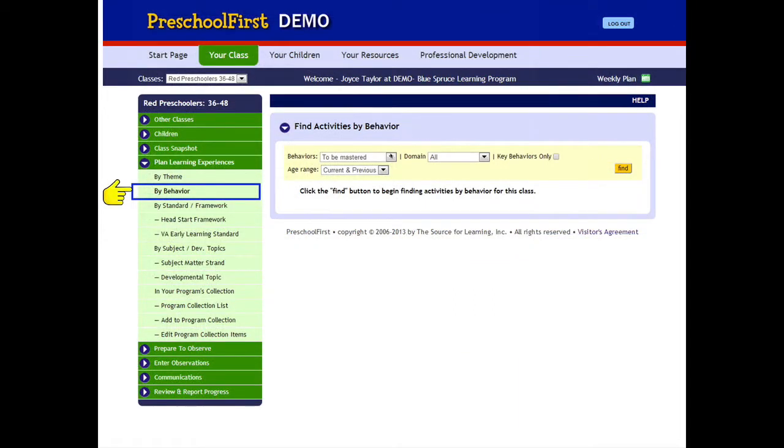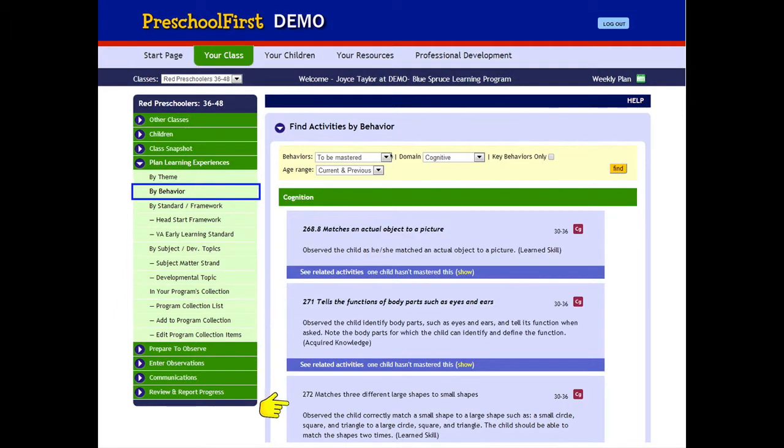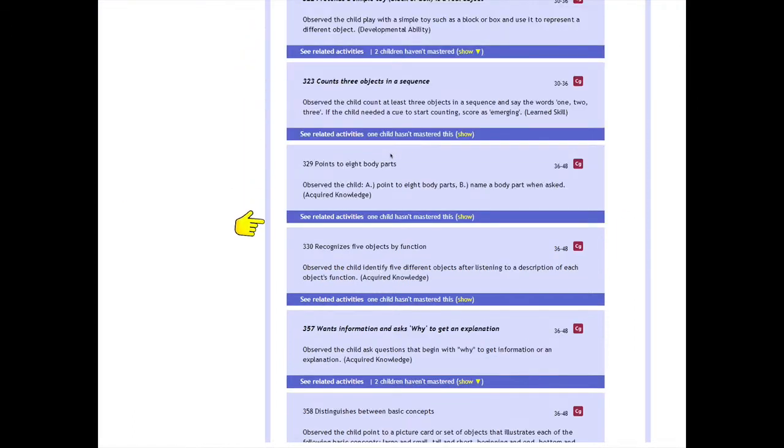You can also plan by behavior for either classes or children. Preschool First's behaviors are a set of over 500 specific developmental items that typically developing children should master before kindergarten. They are in a numerical sequence, and Preschool First divides them into 6 developmental domains. To plan by behavior, you choose which behaviors, domains, and age ranges to include in the search. Then click Find to display a list of behaviors appropriate for this class with their criteria and age range.